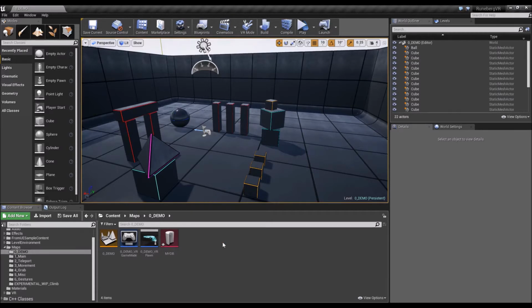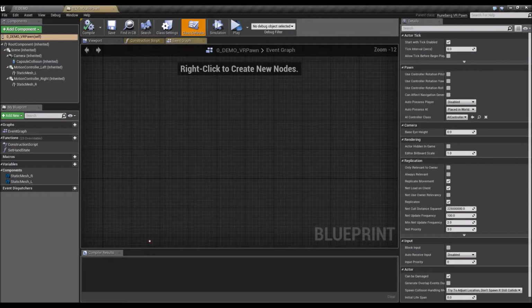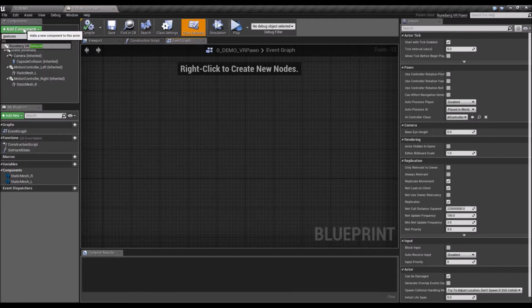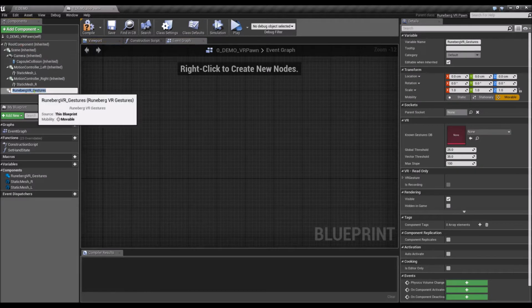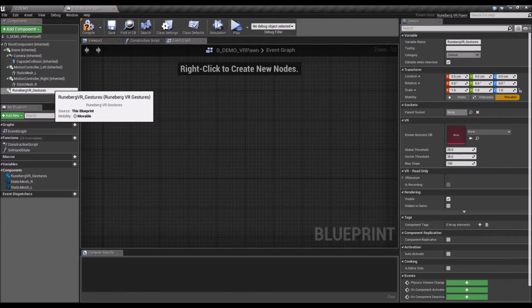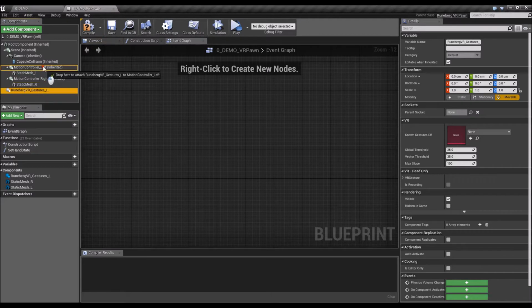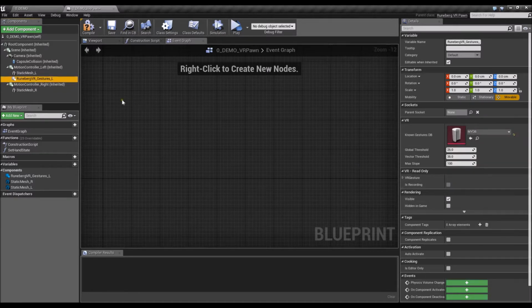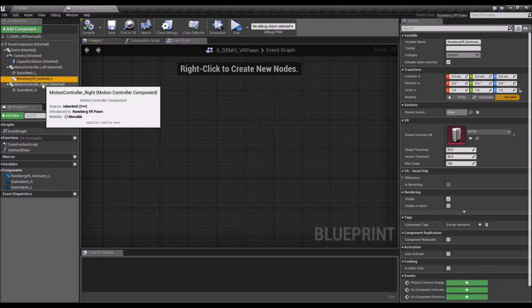We're going to record gestures using the left hand, and we're going to try to find a gesture using the right hand. Let's just save it here, and let's open the demo VR pawn. What we'll do is add the gestures component, starting with the left hand. We set the known gestures database to the database that we just created. Compile and save.